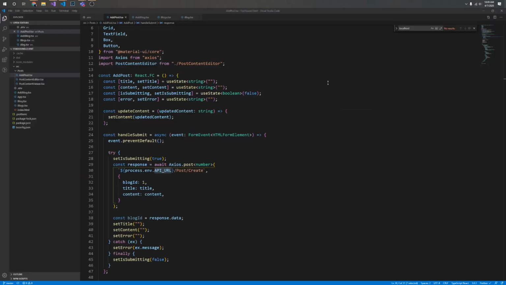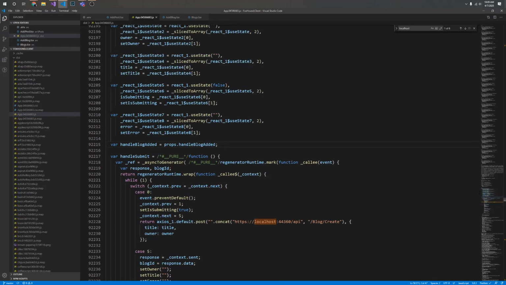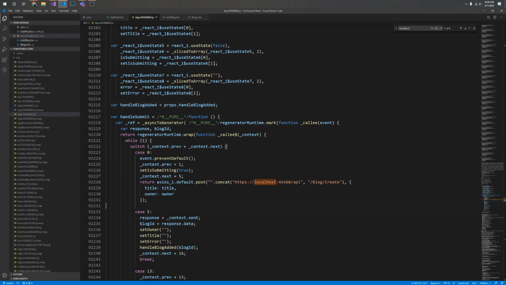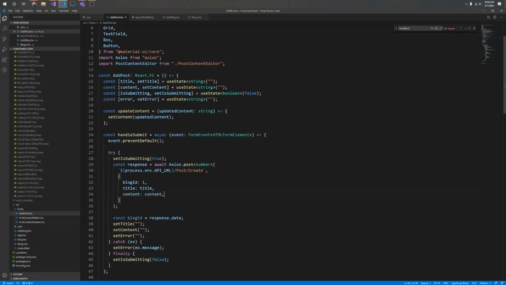So if we flip back to this, what's happening here, and the reason that we want to do this is because at build time, that's when this variable gets put into the output JavaScript file. So if we were to look here in the dist, and it's going to create this app, this is the fully compiled code. And you can see that it plugged in here this localhost 44360/API because the .env file contained that, and that's where it's used within code.